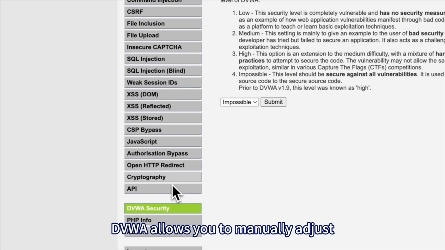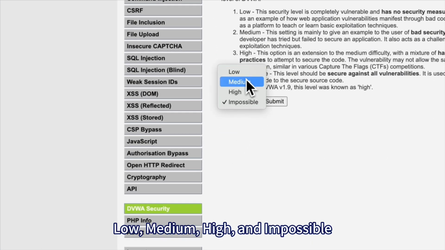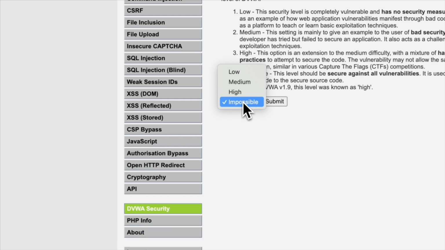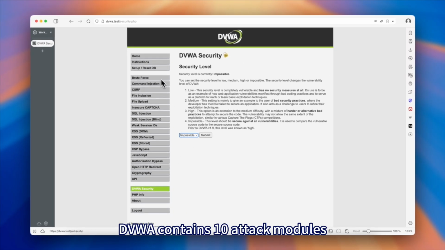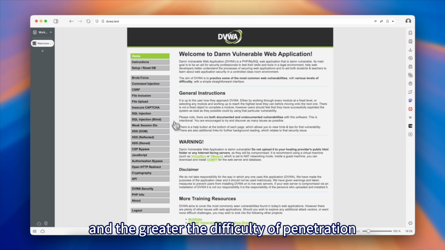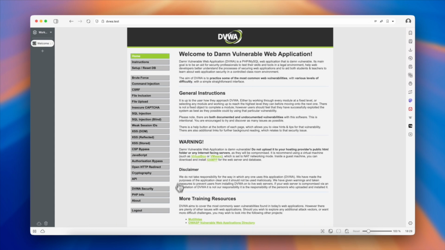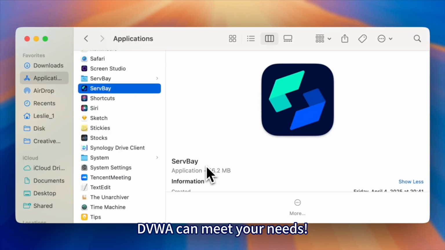DVWA allows you to manually adjust the security level of the target source code: low, medium, high, and impossible. Additionally, DVWA contains 10 attack modules. The higher the level, the stricter the security protection, and the greater the difficulty of penetration. Whether you're a beginner or an expert, DVWA can meet your needs.